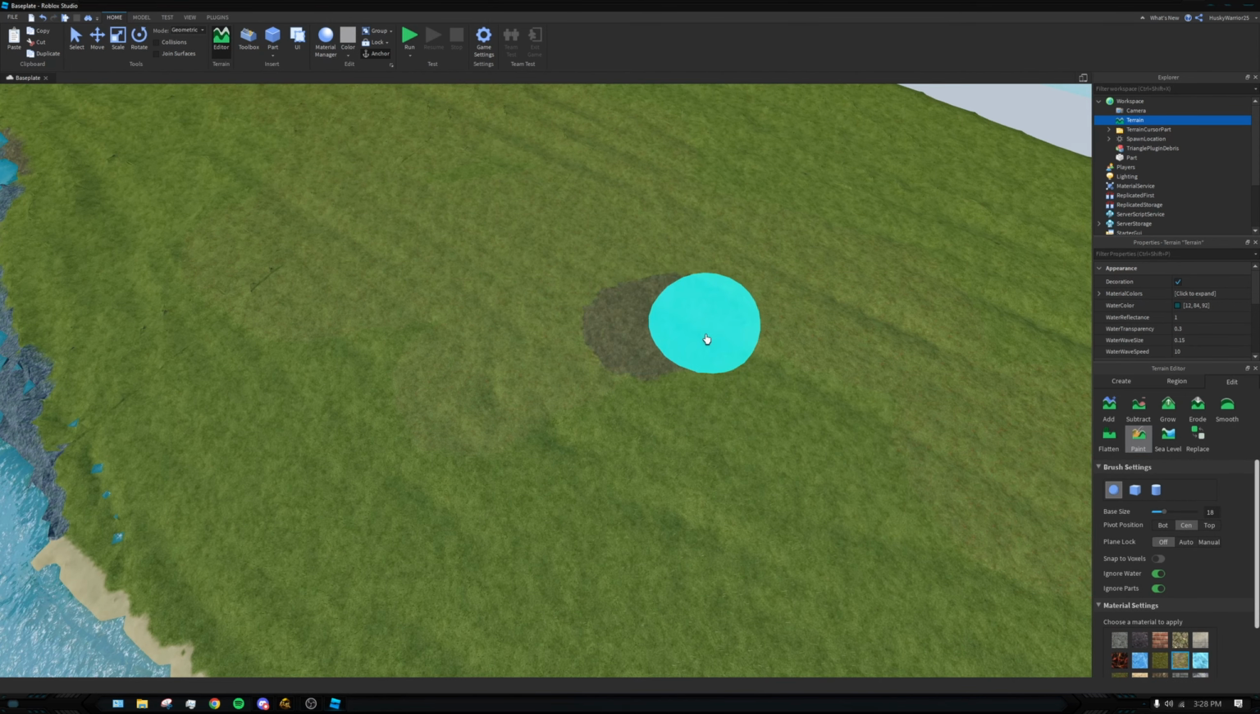But yeah, that's the downside of free models, is that you don't know how they're going to be optimized, how they're created, so they can be really laggy. So that's just something to keep in mind. They do save you time, but keep in mind that they have a downside.